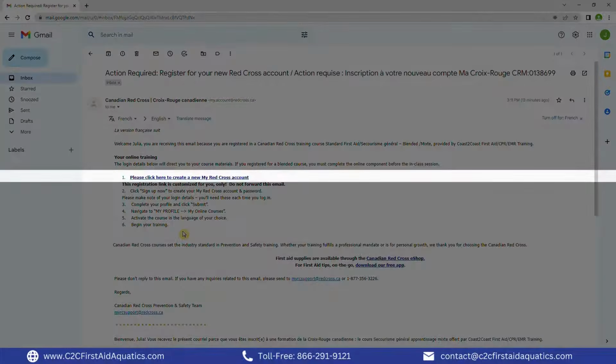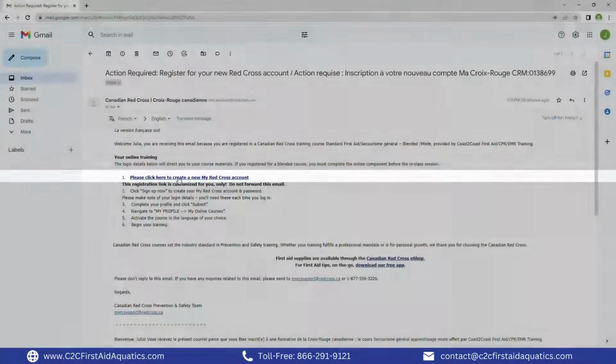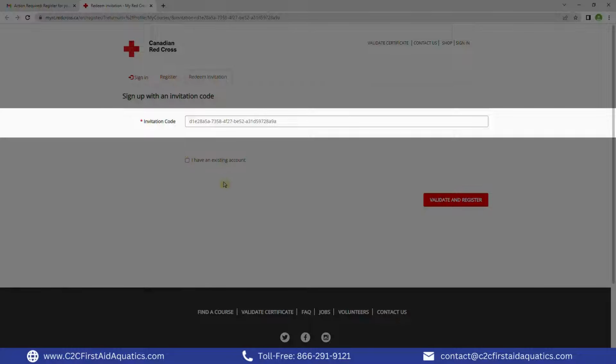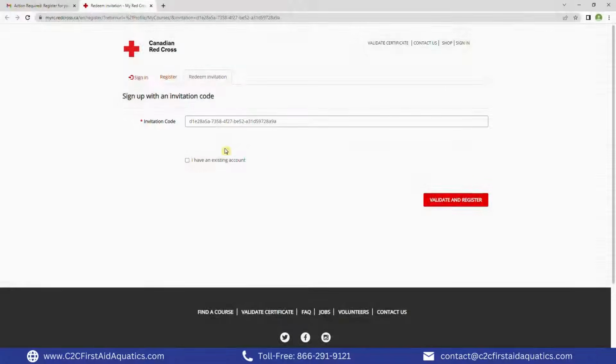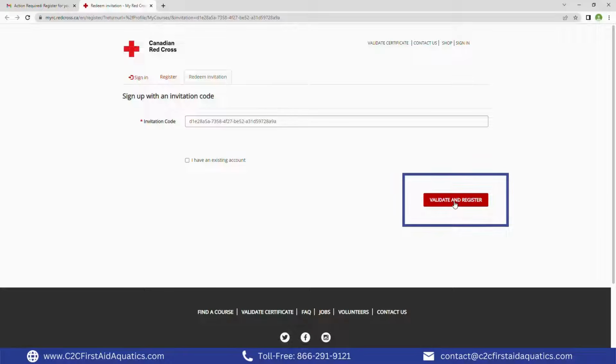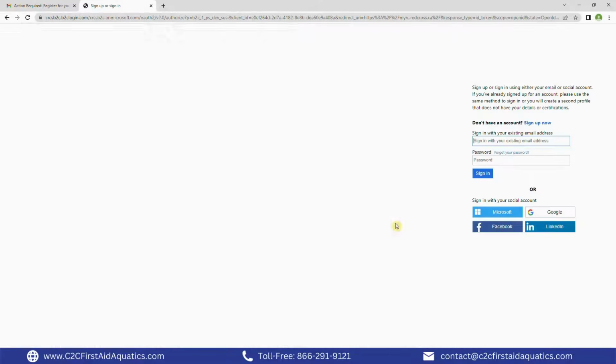At the top of the instructions, there's a link to click to register your account. Click this. The link will open a new tab on the Canadian Red Cross website. You will see an invitation code. This code is made specially for you. If you have an existing account, check this box. If not, click on Validate and Register.